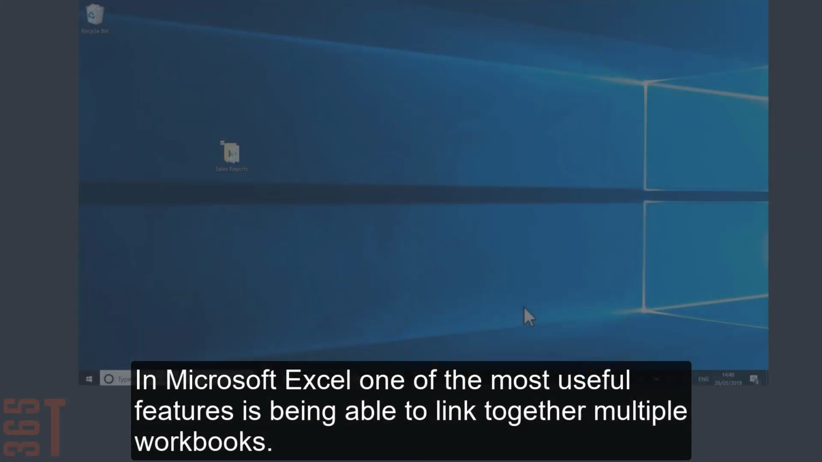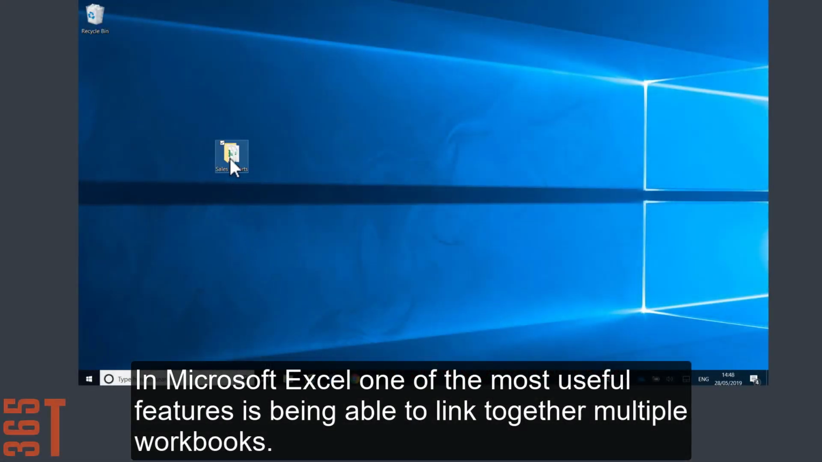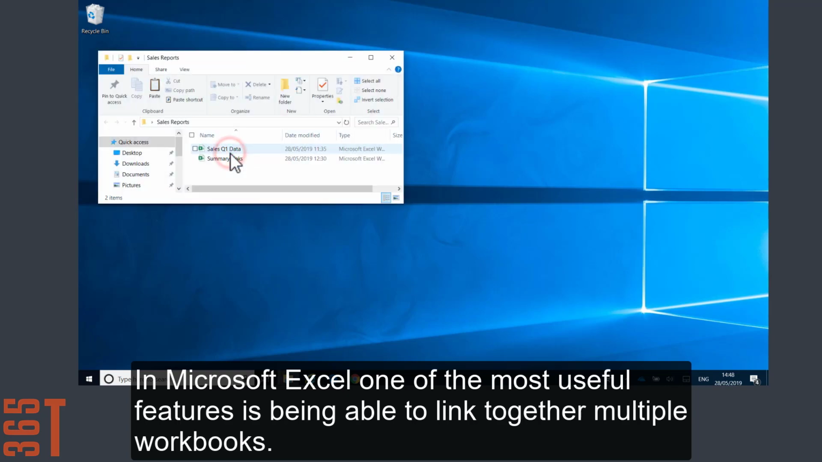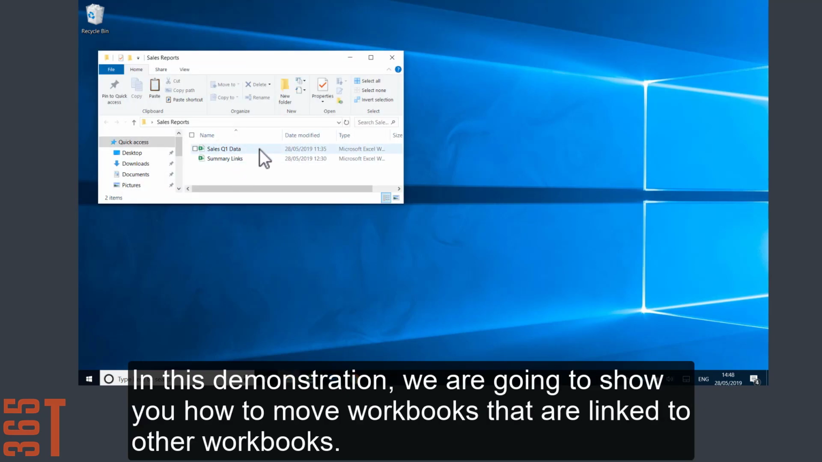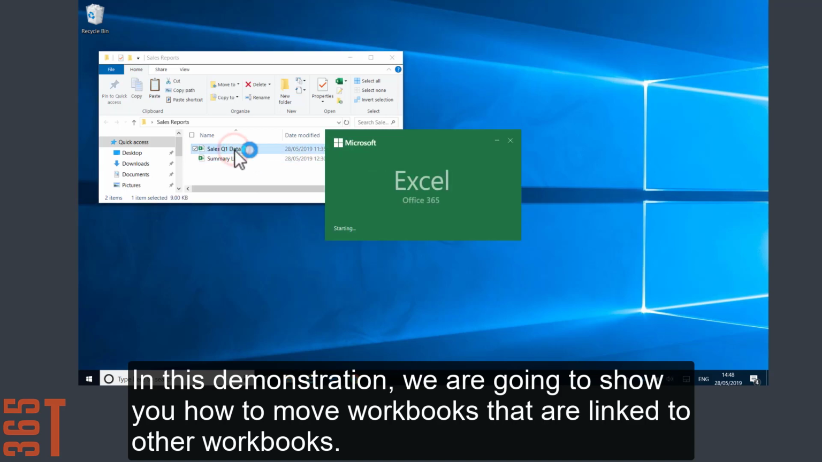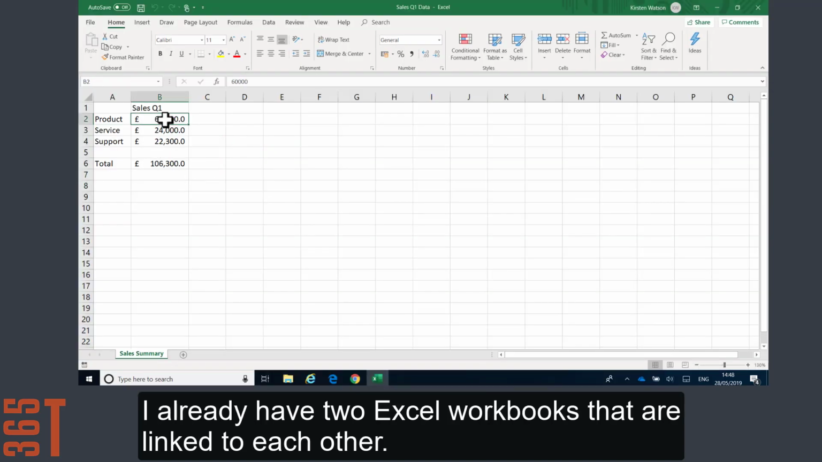In Microsoft Excel, one of the most useful features is being able to link together multiple workbooks. In this demonstration, we're going to show you how to move workbooks that are linked to other workbooks. I already have two Excel workbooks that are linked to each other.